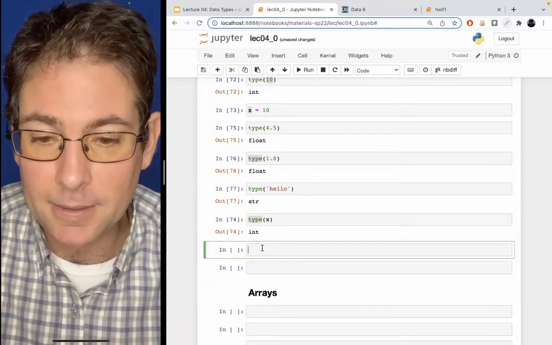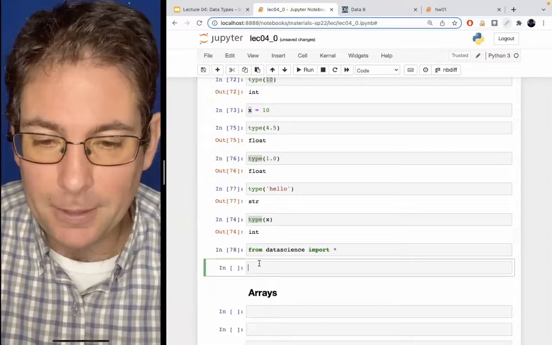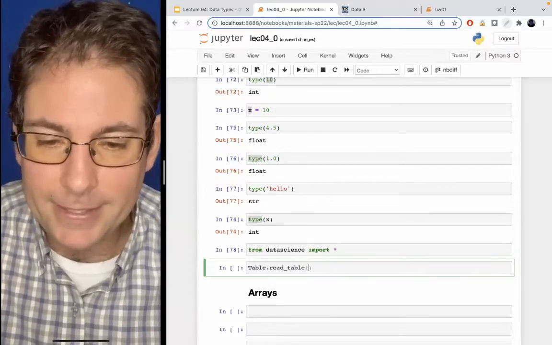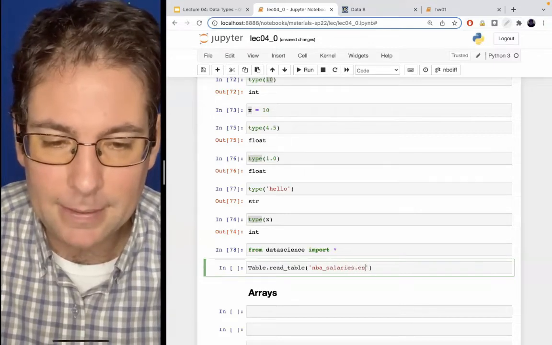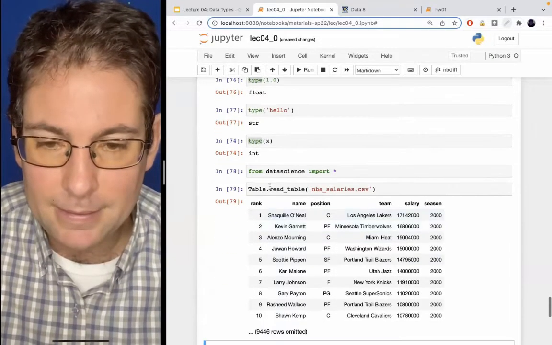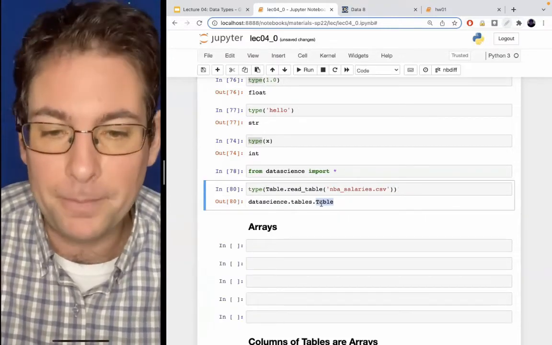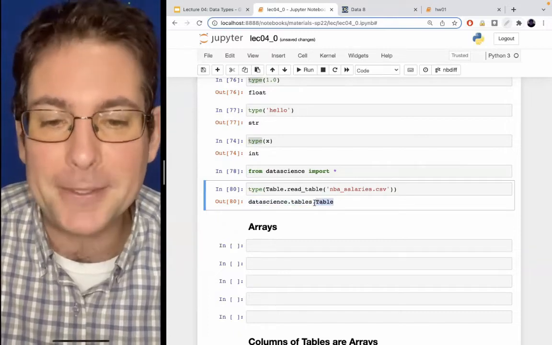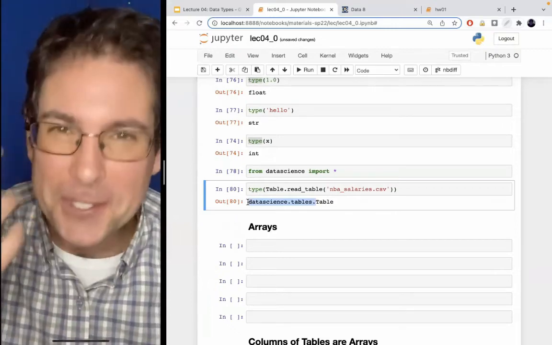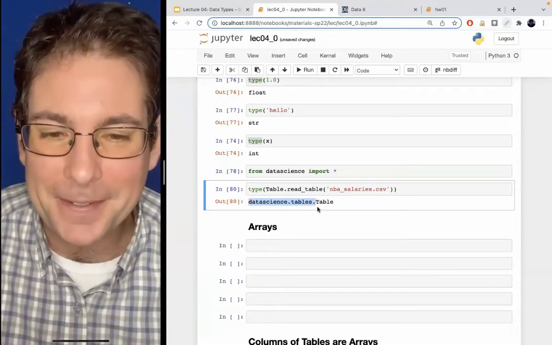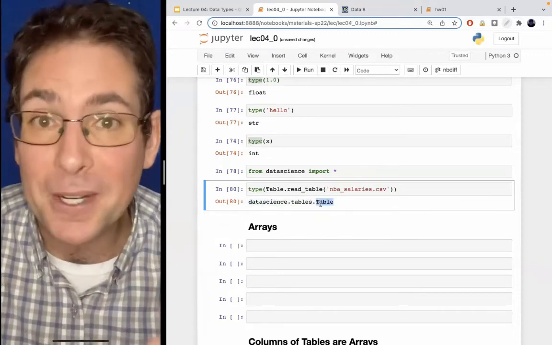What else is there? If we load up data science, and we read the table of NBA salaries, this is a value. It has a type. What sort of type is it? It's a table. It's a data science table's table type. This is basically just telling you some hierarchy of where this is stored in Python's environment. But this part doesn't matter so much as the end, which tells you what kind of thing it is. It's a table.